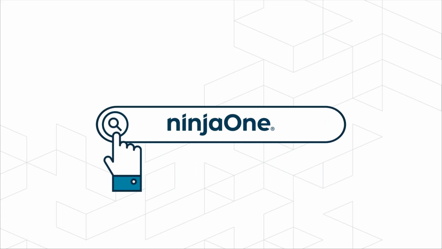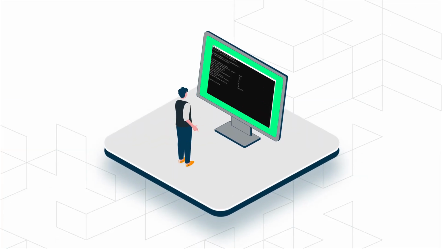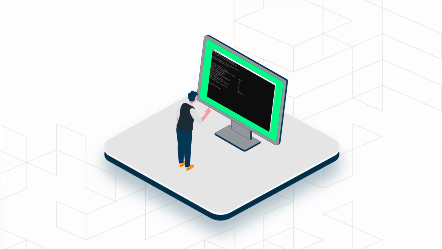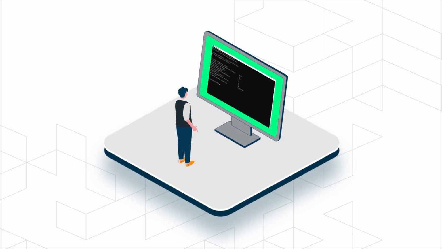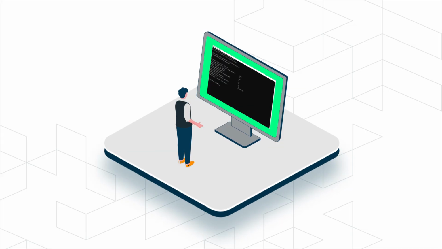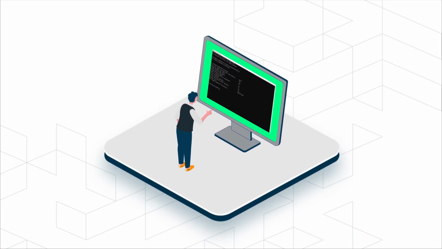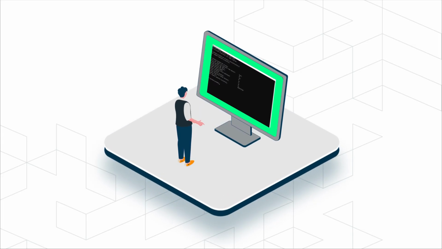How to use the Find dialog on Command Prompt. The trouble with Command Prompt is that users often have to deal with a large amount of text. Identifying specific information within lengthy outputs can often be a daunting process. Fortunately, the built-in Find dialog tool helps reduce the time spent on arduous searching. Here's how you can use this tool.